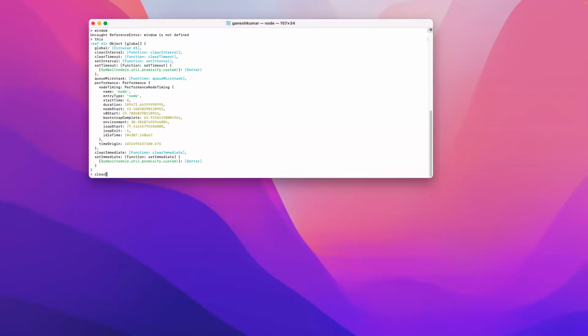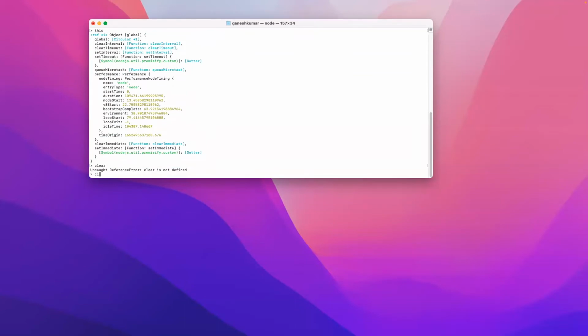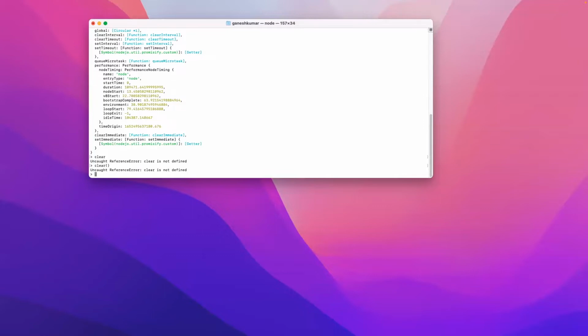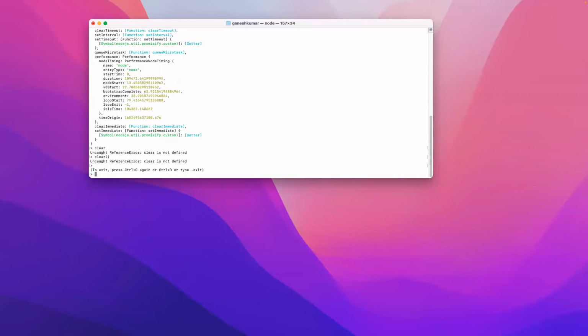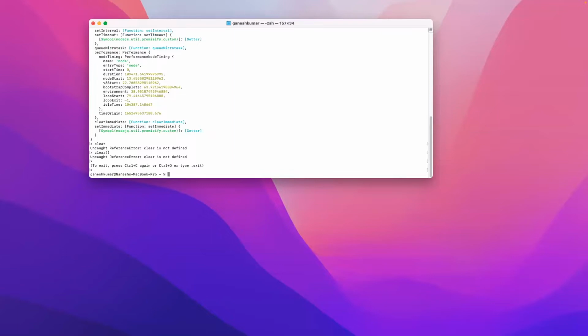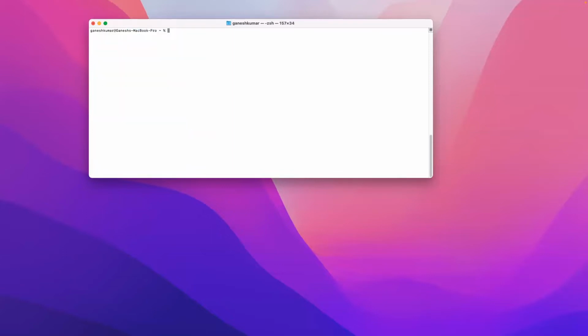Let me exit here. Then if you want to start, run node. Now the REPL, read, evaluate, print, loop environment is active, like a console in your browser. Now you can write some JavaScript here.